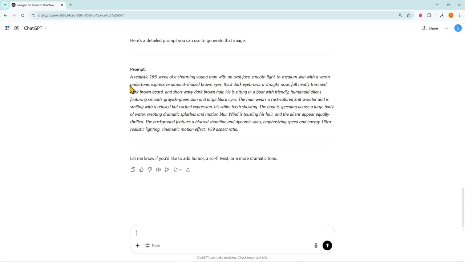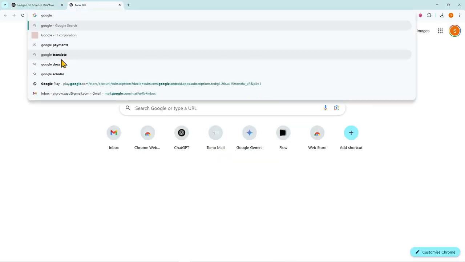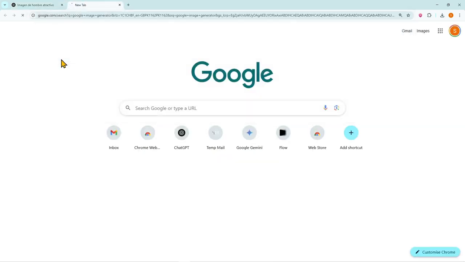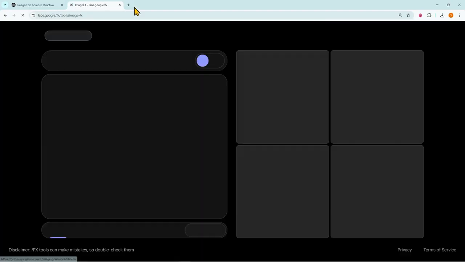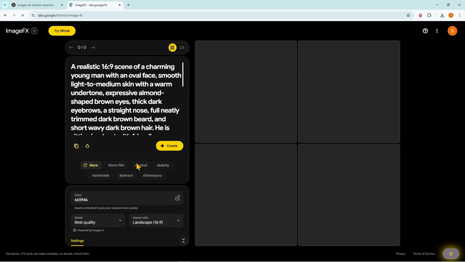Once you have the complete prompt, it's time to generate images. Search Google Image Generator and open ImageFX. Paste your prompt here. Make sure to lock the seed, this will maintain consistency between images. Now hit Generate.